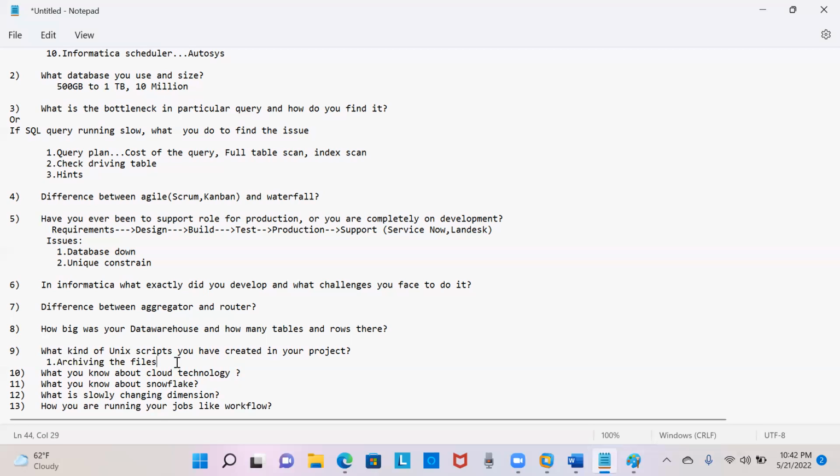So one is for archiving the files, and maybe you can even say you created one for deleting the files which are older than probably 30 days. I mean, there is no point in keeping the archived files for a longer time. Generally we create a script to delete the files older than 30 days, because if you're not getting any issue within 30 days, you can always delete them, right? So deleting after 30 days.